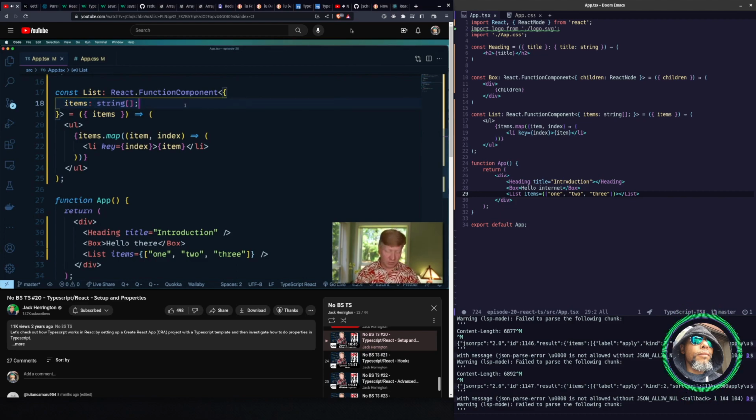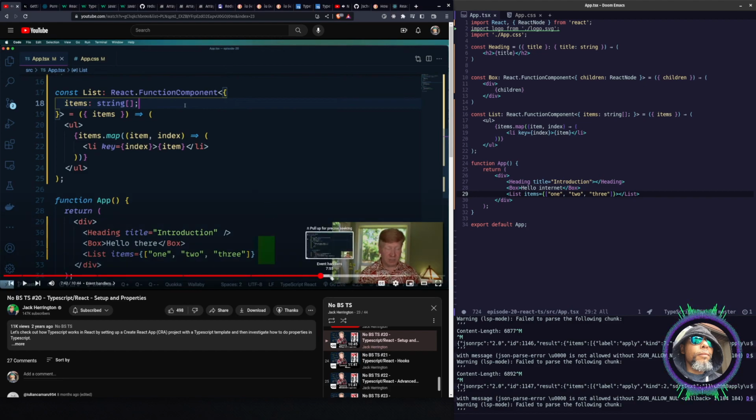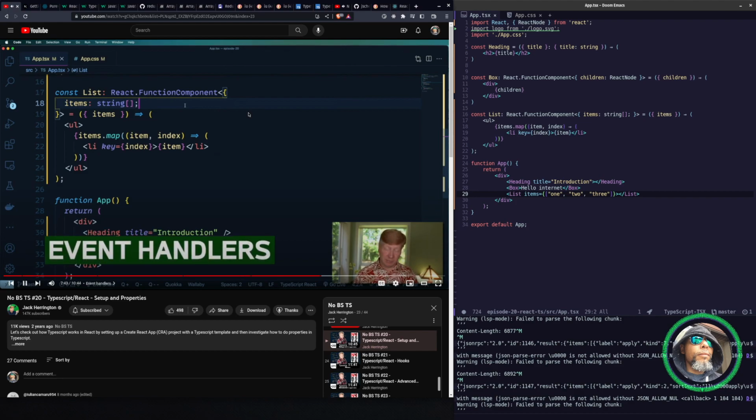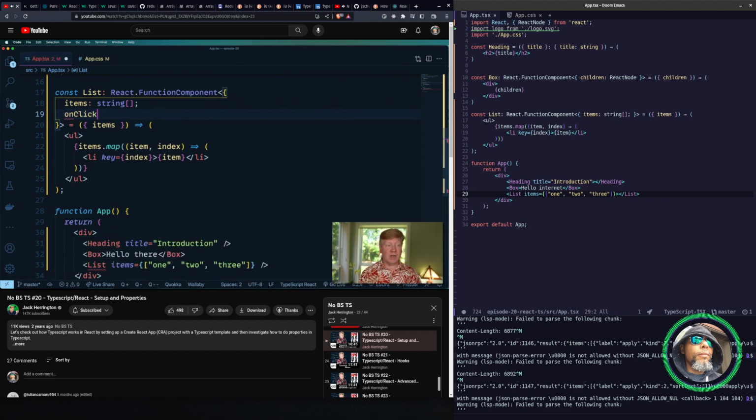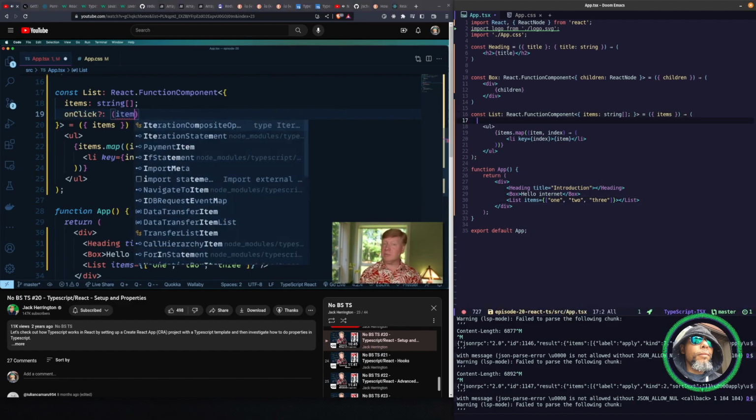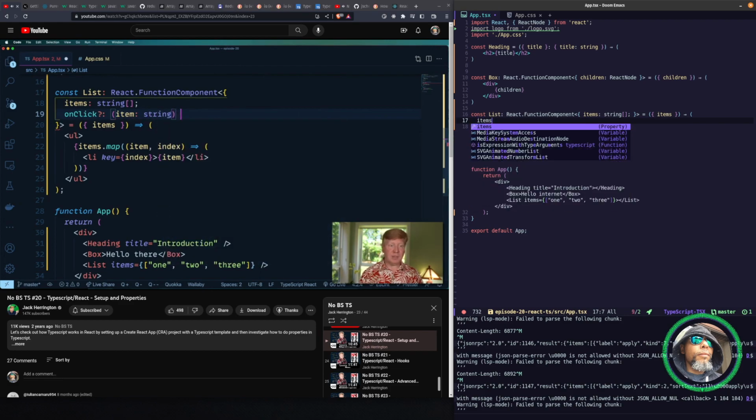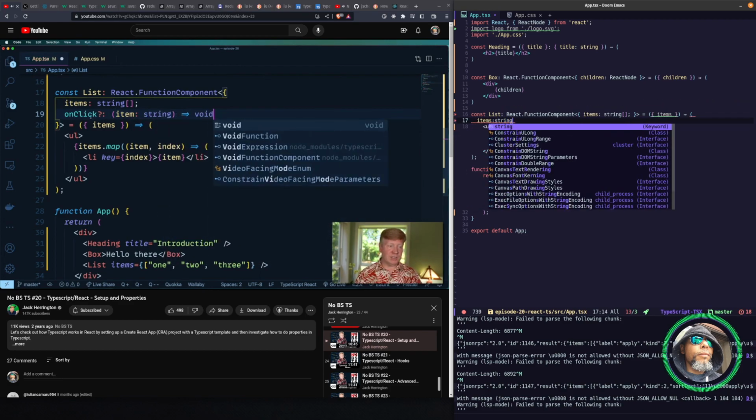Let's talk about a few more in there. For example, let's make these clickable. So now we get to the event handler, the callback. So I want an onClick method. How am I going to do that? Well, I'd say something along the lines of onClick, and let's make it optional: onClick question mark, so it's optional. And then what would it be if it was there? Well, it would be a function which would take maybe the item as an example, which is going to be a string, and then return void. Just like that. Cool.